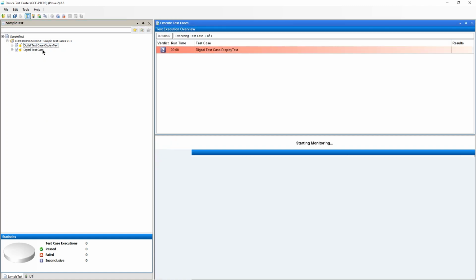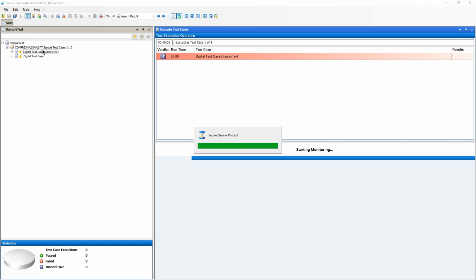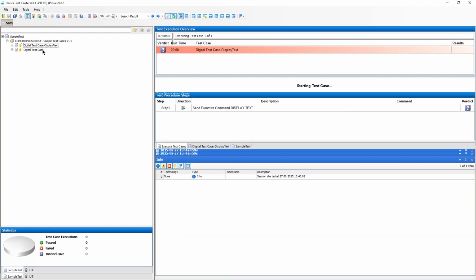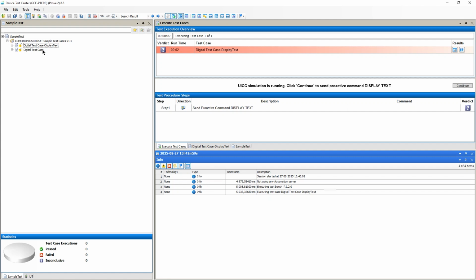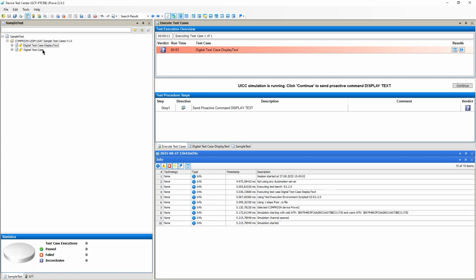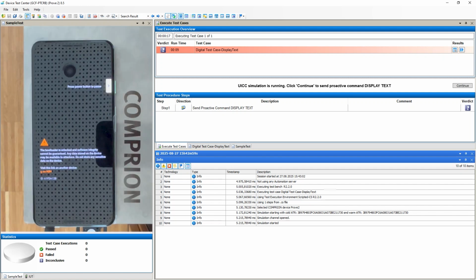It starts up, and we can see after the initialization it says, okay, verdict is send proactive command display text, the one that we just had. Now we are going to start the mobile. I have one connected to my proof 2 here. And since it's a slow one, we are going to have to wait for a bit longer.